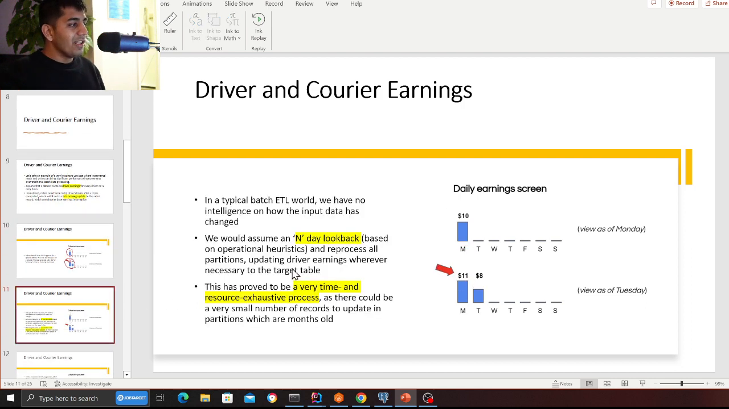Now, traditionally, take a look at this. In typical batch ETL, we would have no intelligence on how the input has changed, right? We would assume an N-day lookback and reprocess all the partitions, updating driver earnings wherever necessary in the target table. So basically, you would take just like 30 days or 60 days, and you would just reprocess the data. Again, in terms of cost, it's expensive and it's time consuming too.